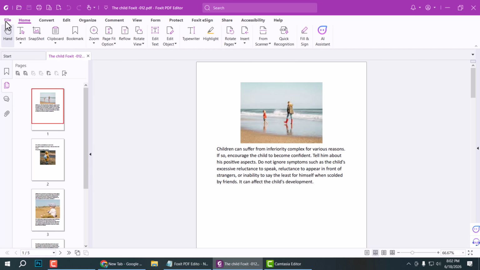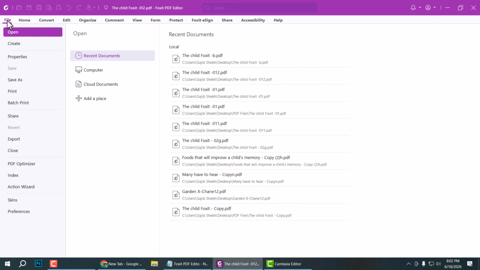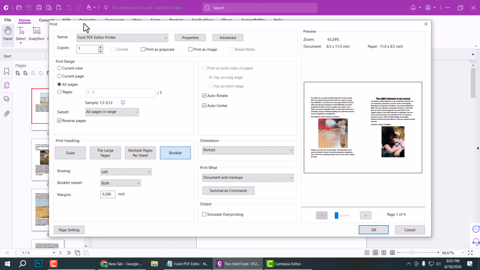Now select this left side top corner File option and here you will find this Print option. Now select Print, or press Ctrl P from your keyboard, and this printer dialog box opens. Select your printer here, Foxit printer.